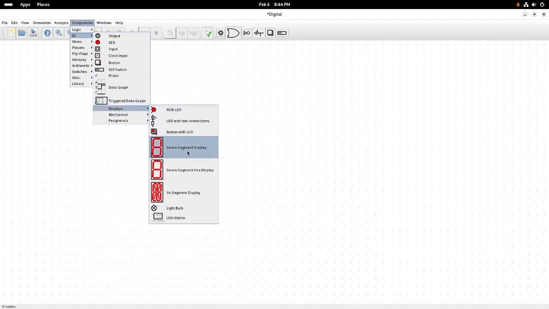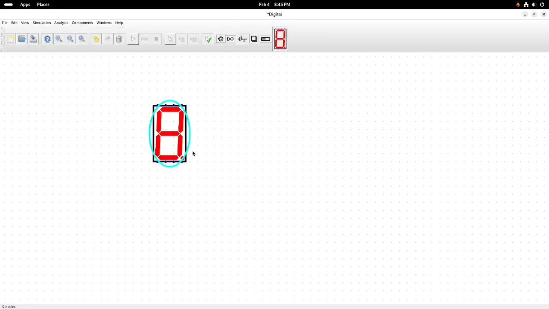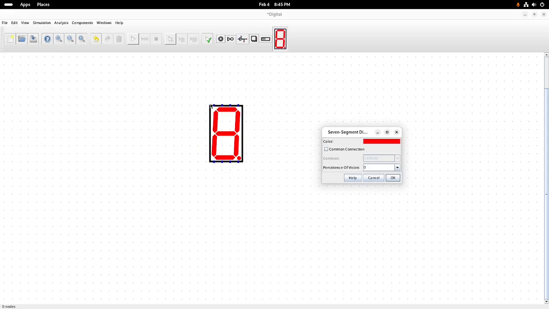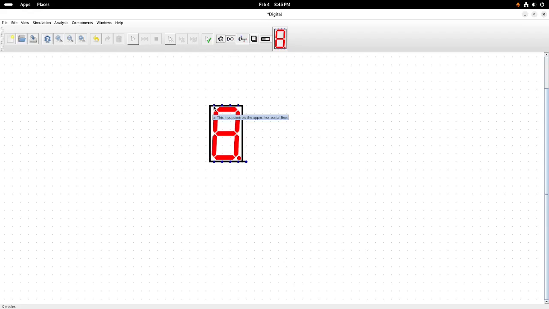Displays, here you go. So you can have your 7-segment display. Unfortunately, you cannot configure this to where it has a favorable sort of deal with the inputs. The way to do it, you hit common connection and do it cathode or anode. And of course, everyone knows cathode, you ground it, anode, you power it. And this one appears, if you hover over it, common anode, A, B, C, D.